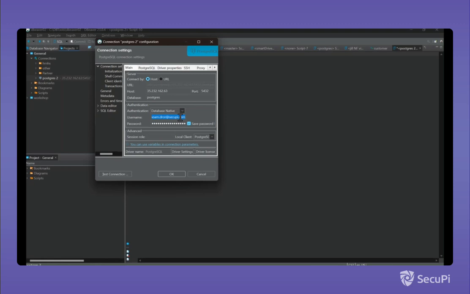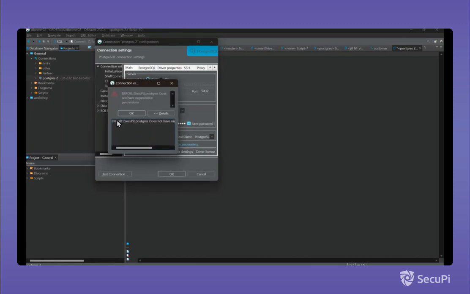this username, my username, let's say Postgres, which is a default user, if I'll try to connect with that, I'll get a SecuPi message that says SecuPi, Postgres does not have organization permissions. That means this user is not allowed to authenticate at all, regardless of the user in the database.